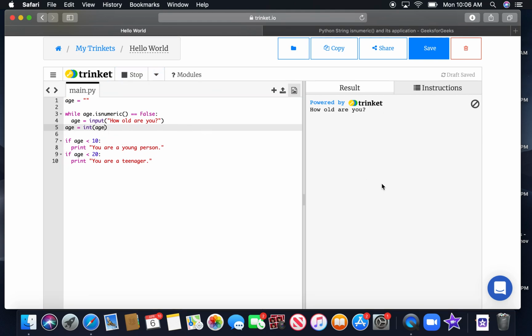How old are you? I am 5. You are a young person. You are a teenager. Oh, it printed both of these because if I'm 5, I'm under 10, and I'm under 20 as well. So luckily, there's another function called elif, which stands for else if. If age is under 10, print you are a young person. Else, if age is under 20, say you are a teenager.